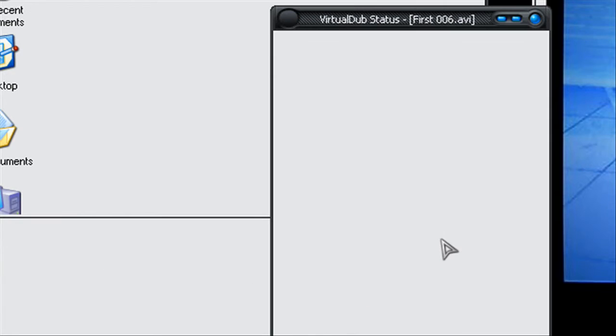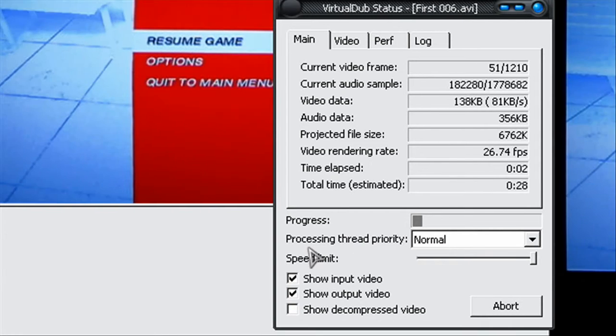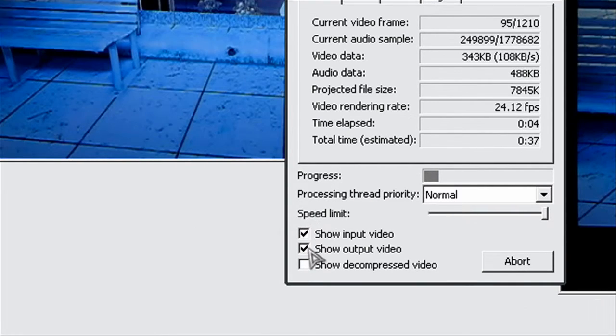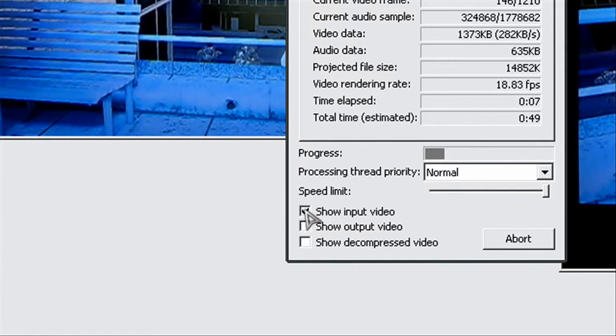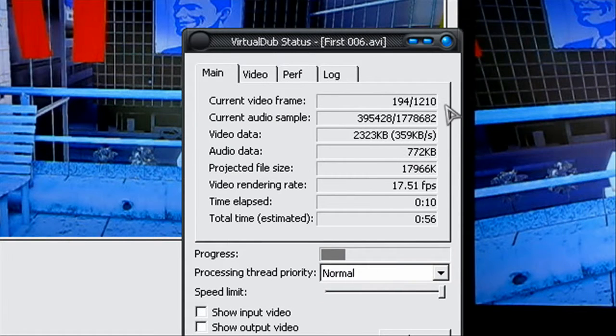I recommend here, Show input video, unclick that and unclick this, and as you can see, we'll just leave it there. It's currently processing, okay? So that's it.